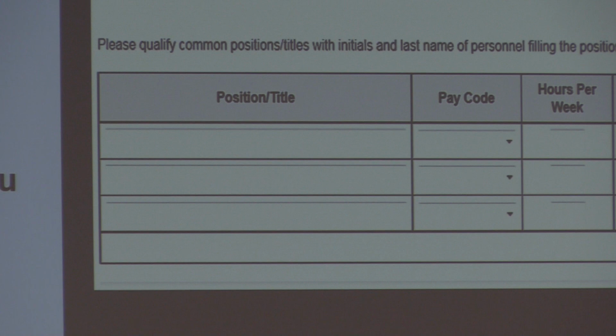Some of you may not have that in your project, but probably the majority of you in the room today will have salaries and benefits. You're going to complete each column for all the positions required. Right here where it says position and title, that's where you're going to list the position and title. Officer A, Officer B, it could be executive director. Whatever the position and title is, that's what you want to put here.